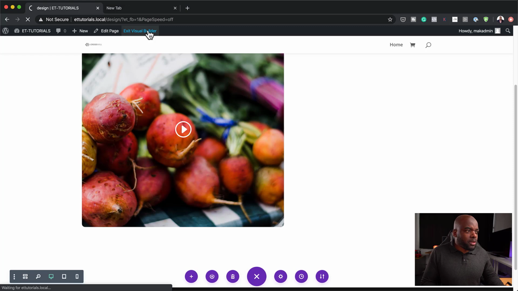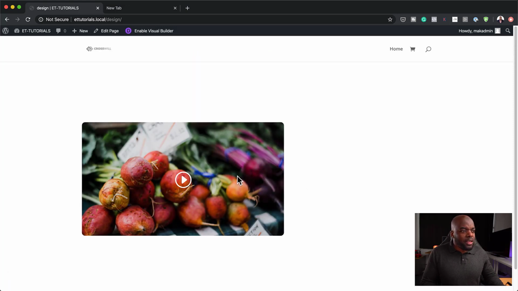So let's exit the visual builder. There we go. So as you can see here, it looks nice, and I've got my rounded corners there. So this is a quick way of changing the styling of your video module. Now, what else can we do with this?